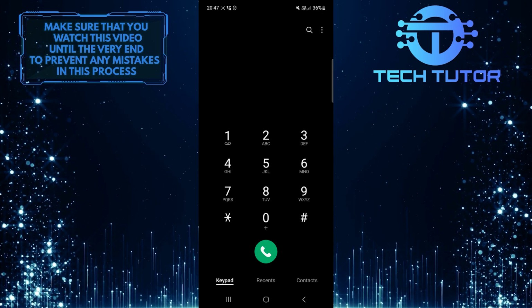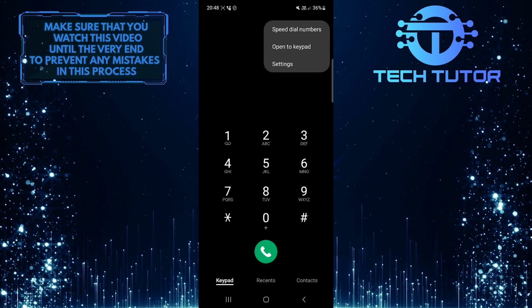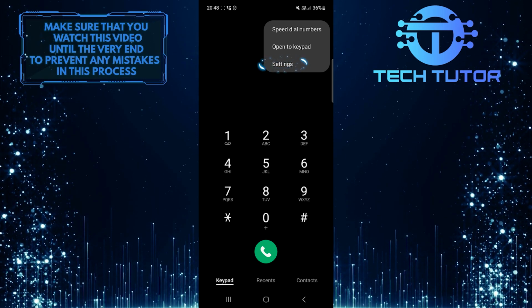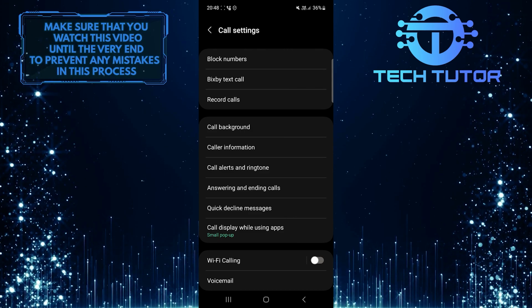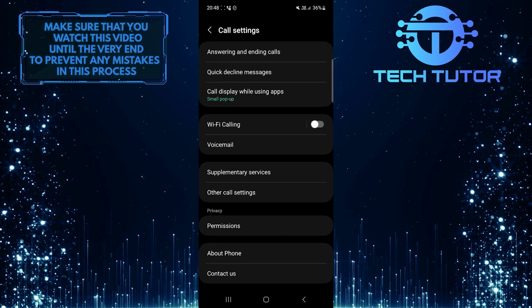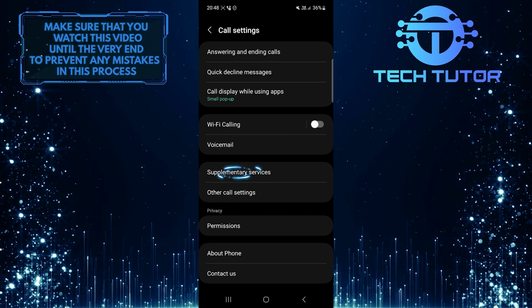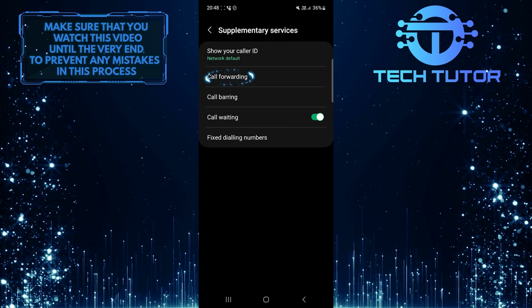three little dots at the top right corner of the screen. Tap Settings. Once you are on the settings page, scroll down to the bottom. Tap Supplementary Services. After that, tap Call Forwarding.